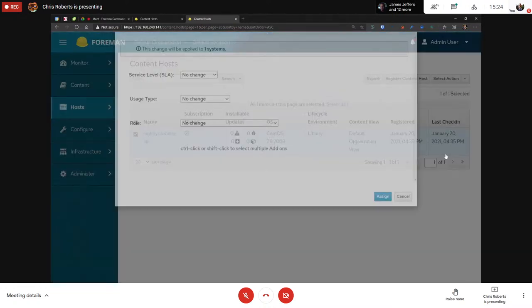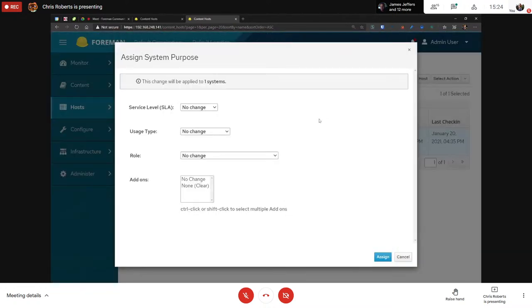We got some feedback from our UI team, and it looks a lot better. It matches quite a bit of the other modals within Katello and Foreman. So we moved the number of hosts you're working on up to the top here, all in bold font, and we moved the assign button down here. The only difference is there's no confirmation like there was with the other one.